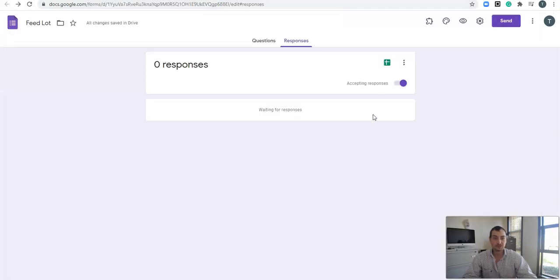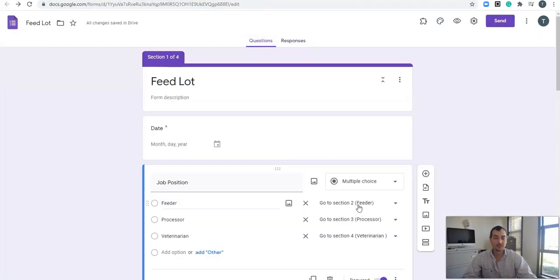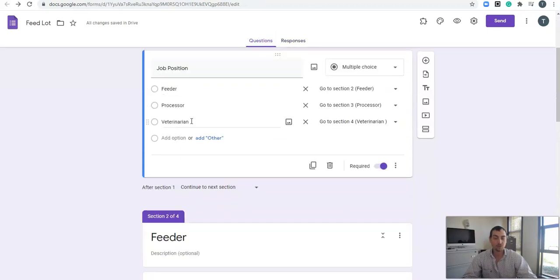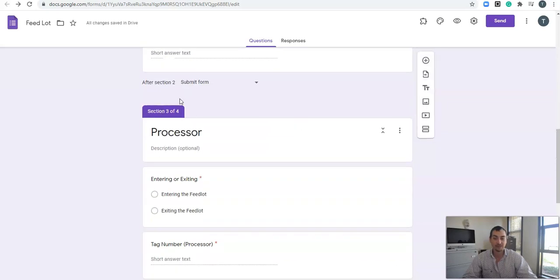And essentially, that's what you need to know, is how to create those sections, link those questions, answer choices to a particular section, and then click Submit Form after each section.